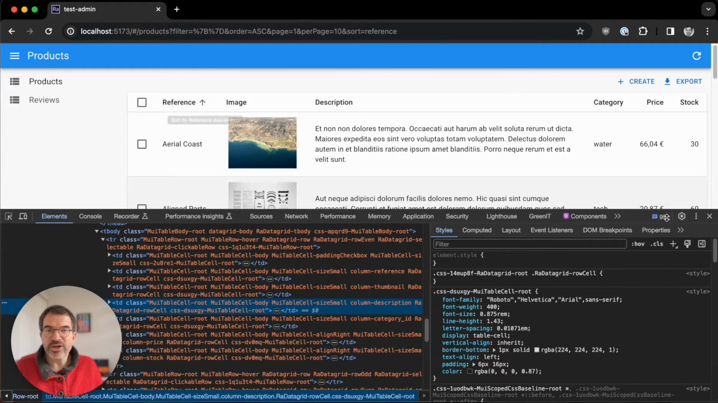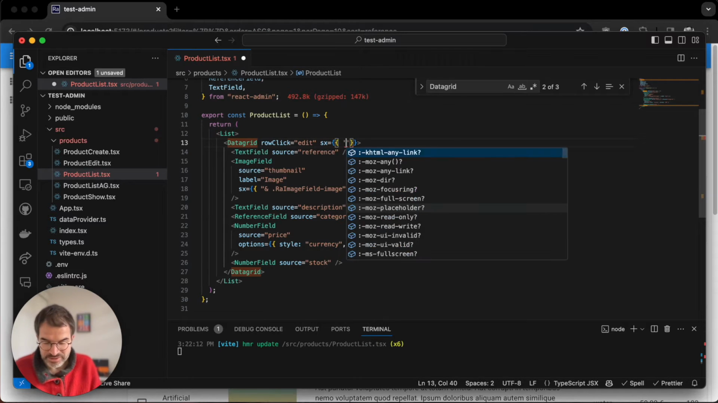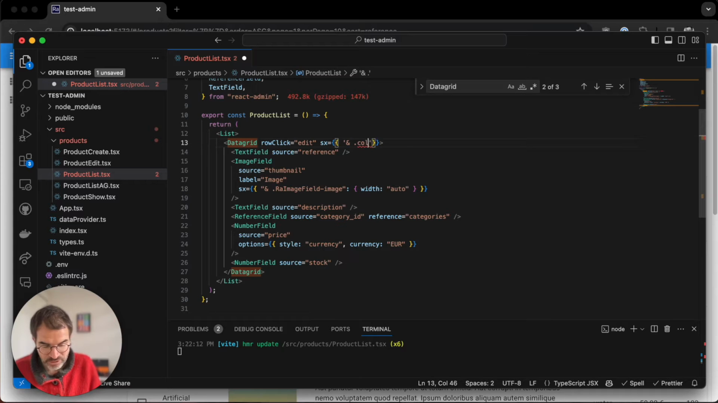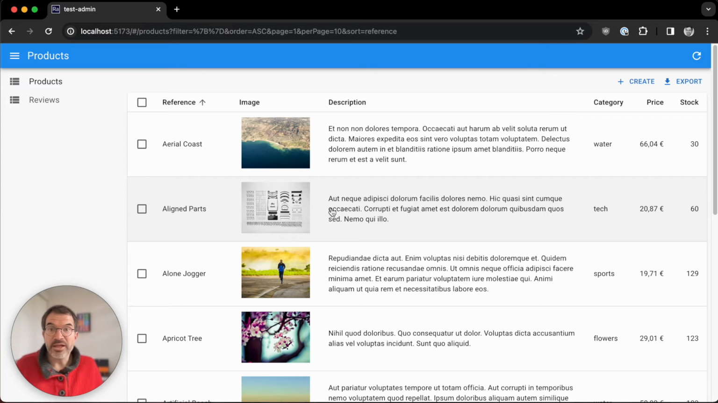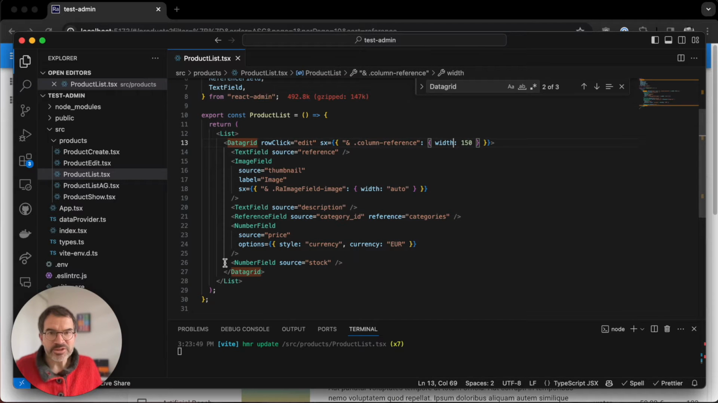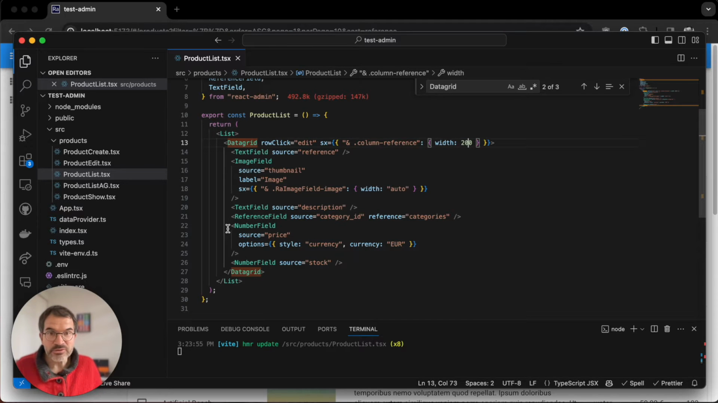So if I want to target the reference column, I just need to pass the column-reference class name, and I can now give a width of 150 pixel. And now I have more space. Maybe it's not that obvious. Let me give it 200, and now it's even larger. So let's get back to 150.